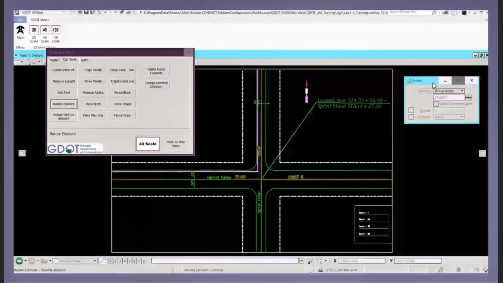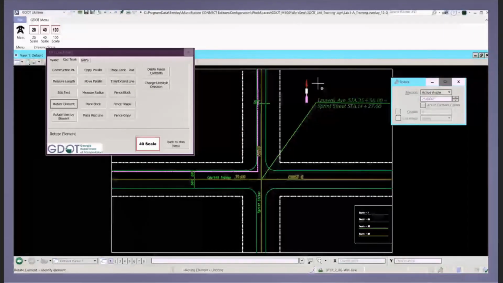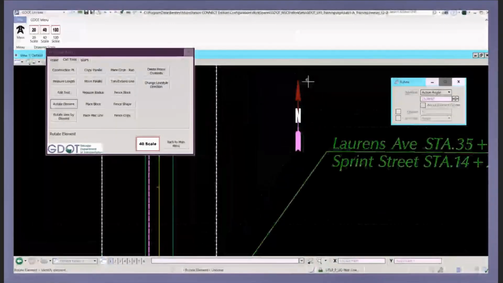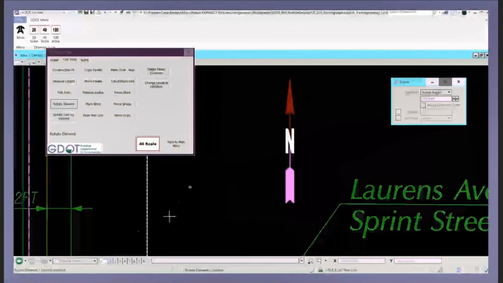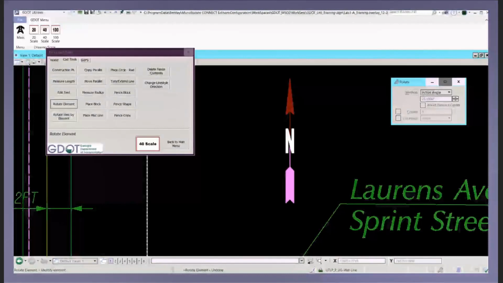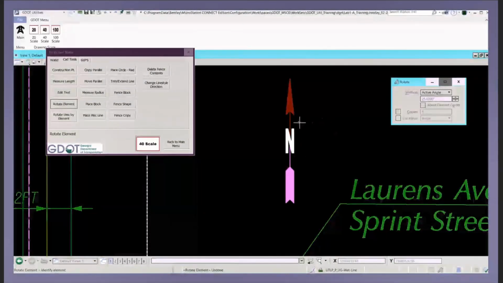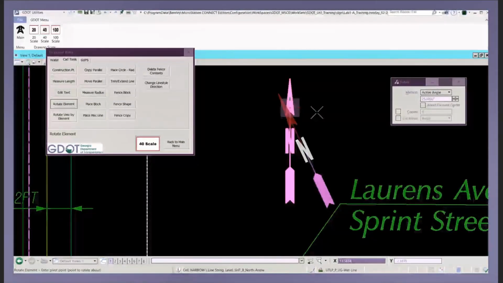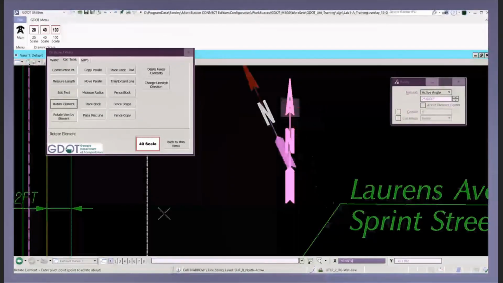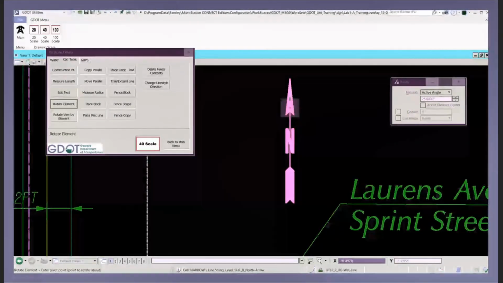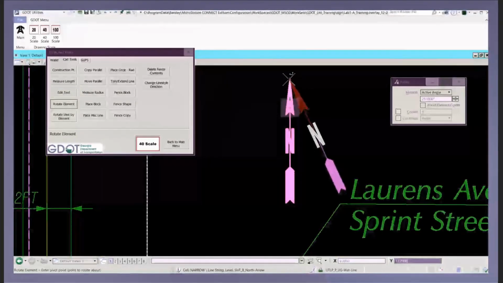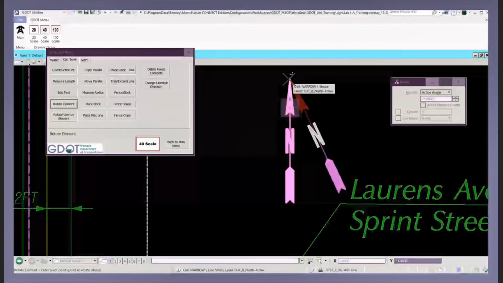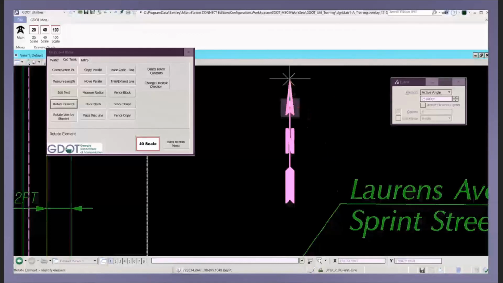And follow the prompts at the lower left. The first prompt is to identify the element to be rotated. The second prompt is to enter a pivot point. For the pivot point, we will select the tip of the north arrow. Left click to accept, and right click to exit the command.